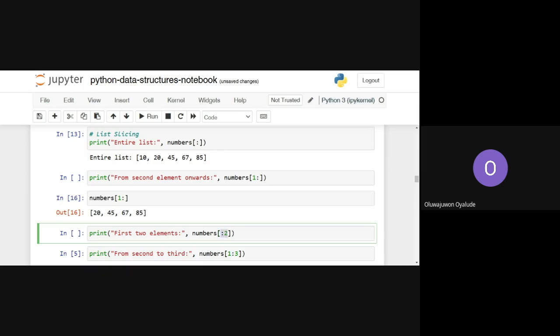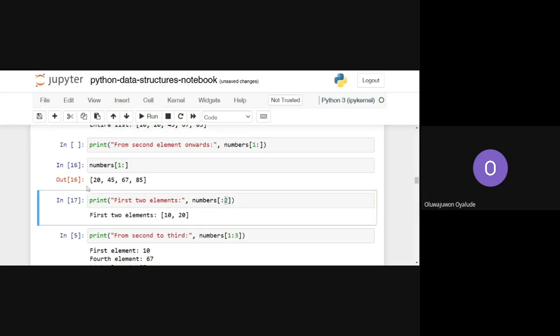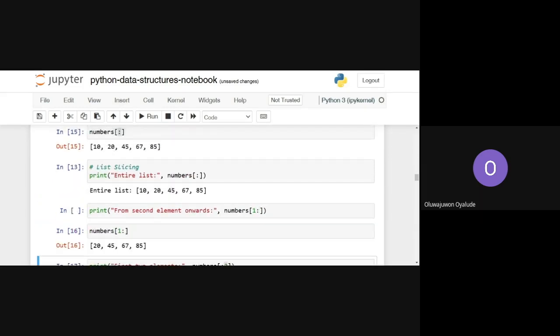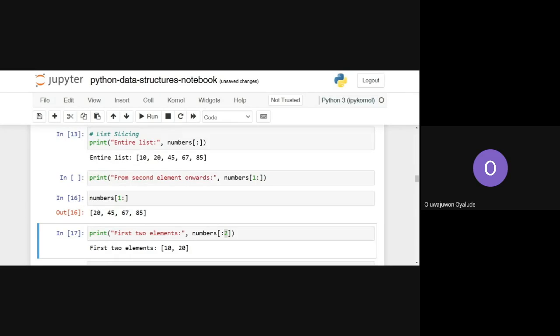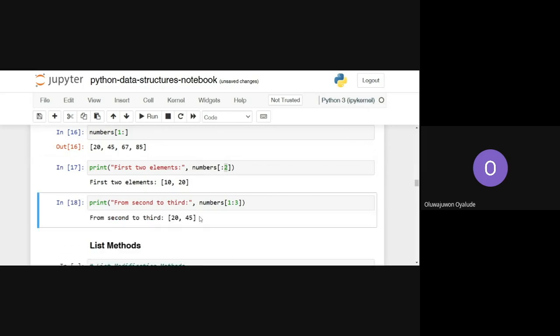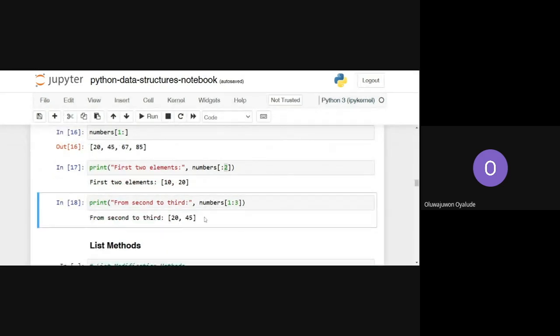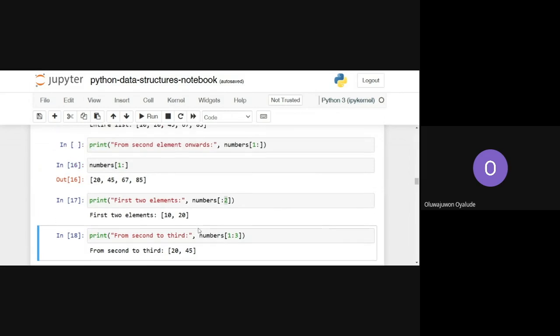I want to start out, but I want to stop at the second element. So this is just going to print the first two elements, which is 10 and 20. Then this will print from the second to the third. This is the start. Then this is the third. Let's run this. You have from second to third: 10, 20, and 45. I hope this is clear now.